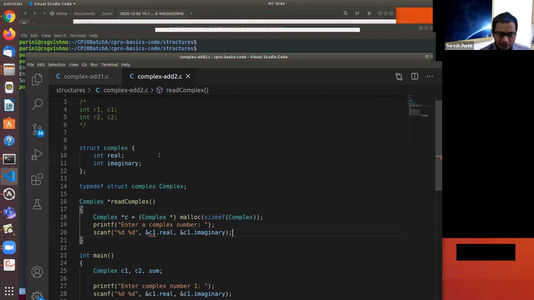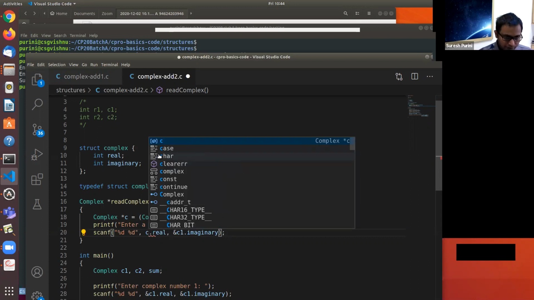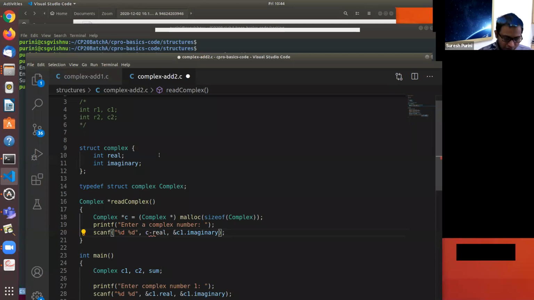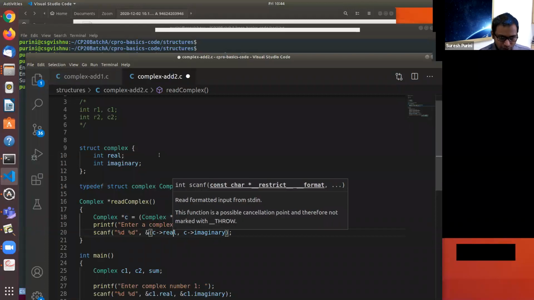So complex star C is equal to malloc, here on line 18. C is a pointer to a structure, and if you want to access the members of the structure, you will use C right arrow followed by real. But the only problem here is that for scanf we need the address, not the value. So we put an address operator around the whole thing.